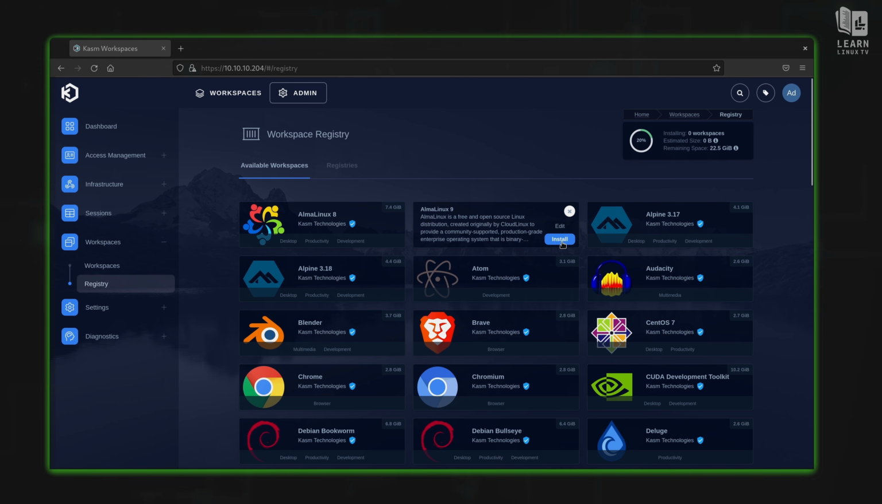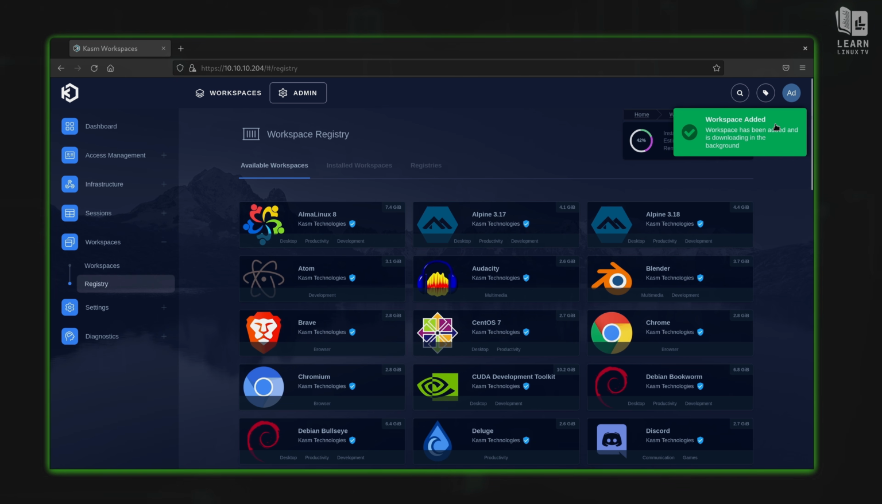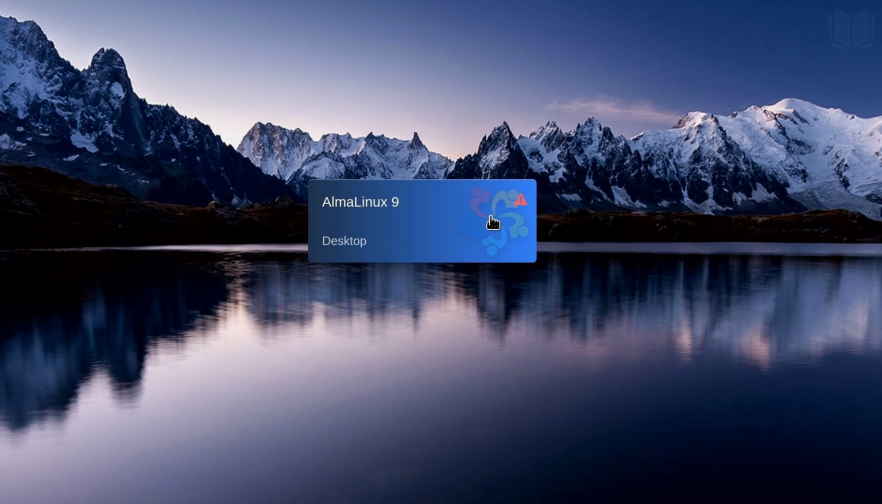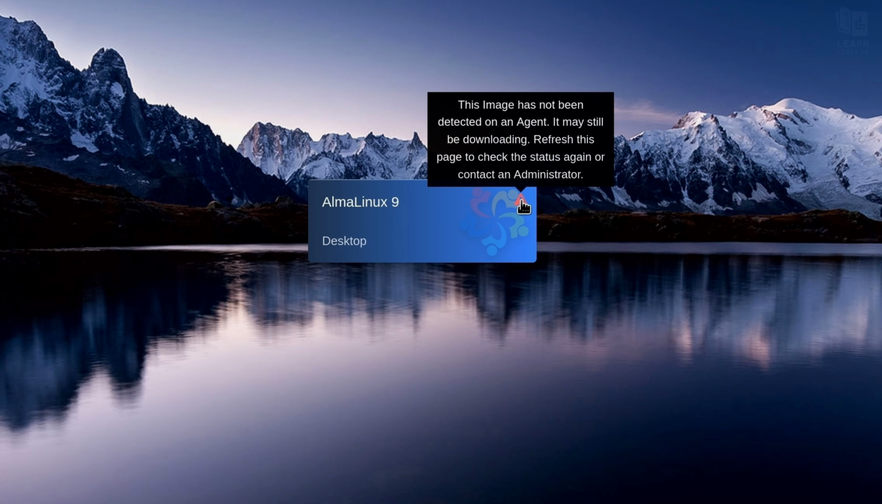And then I'll click Install. And check that out. It's telling me that the workspace was added. So if I go here to the Workspaces tab, you can see that I have Alma Linux listed right here. Now there's a red exclamation mark that you can see right here at the top right corner of this tile. And that's just telling me that the image has not been downloaded yet. This image is a larger image, so it might take a few minutes to pull it down from the internet.